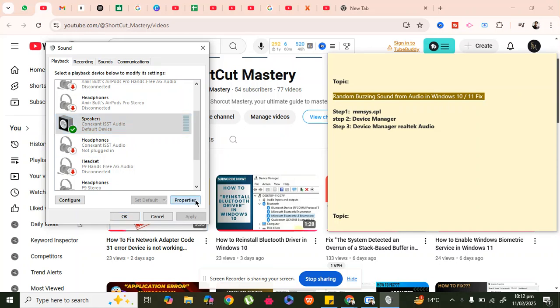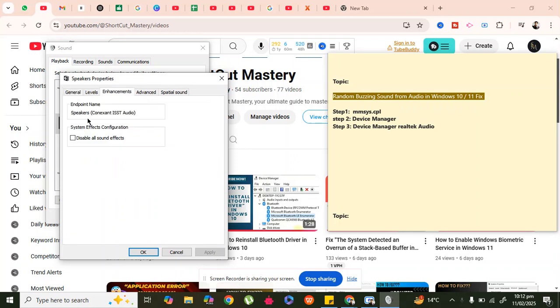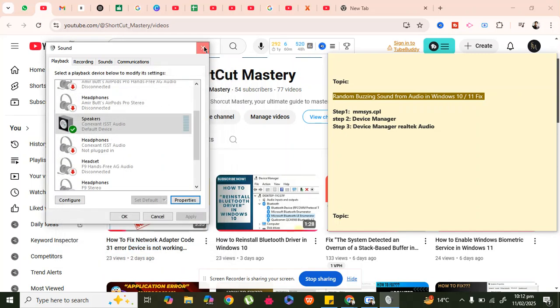the properties. In properties, I have to just go to the enhancement, and in enhancement I have to disable all the sound effects of enhancement. So I have to just select this option and click on apply and then OK. So by doing this, your issue will be fixed.